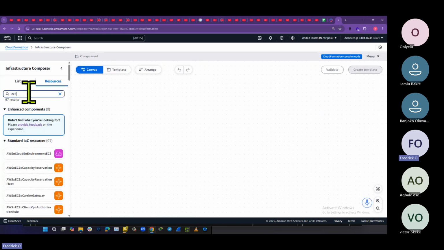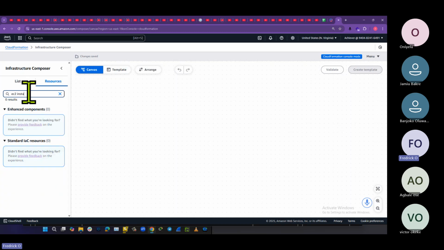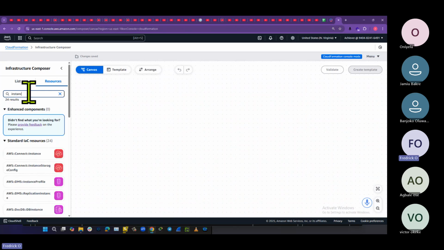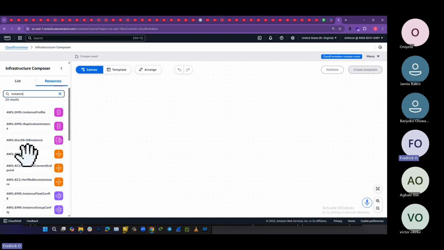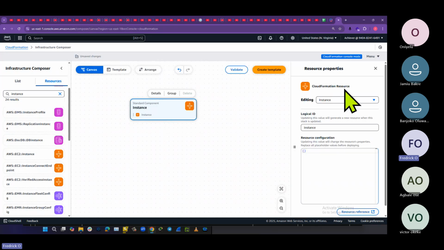You see that? Now, EC2 instance, or you can type instance. Okay, you can check here. So you see EC2 instance. You can drag this and bring it here. Okay, so if you click on details, you can see more about it. So this is where you can put your configuration value if you want to.